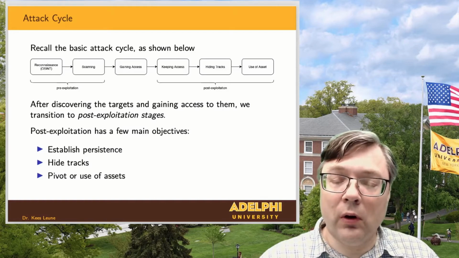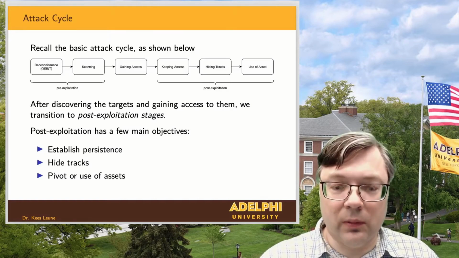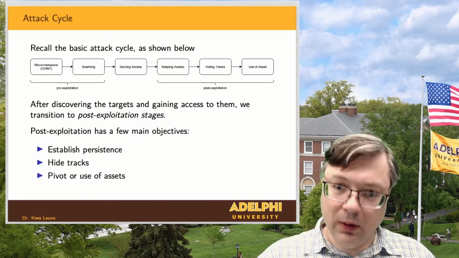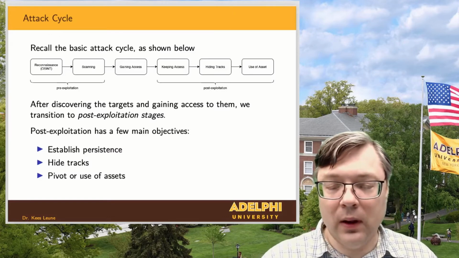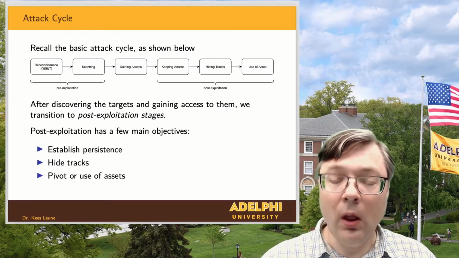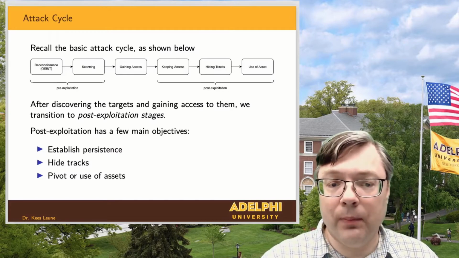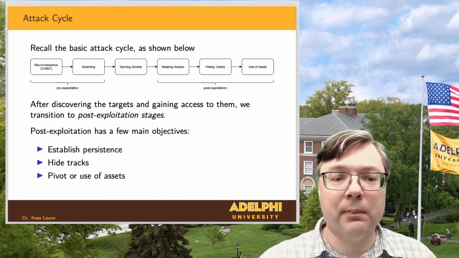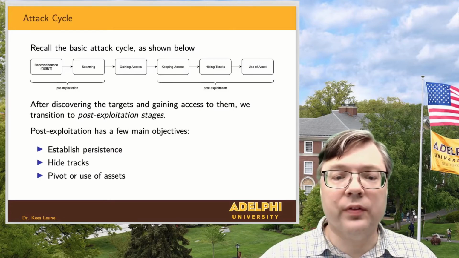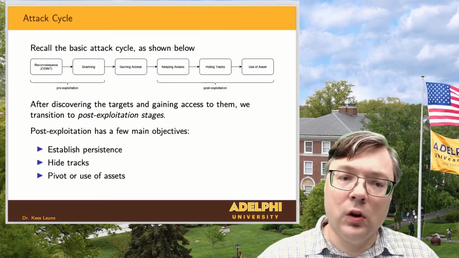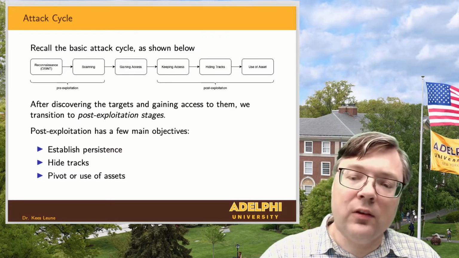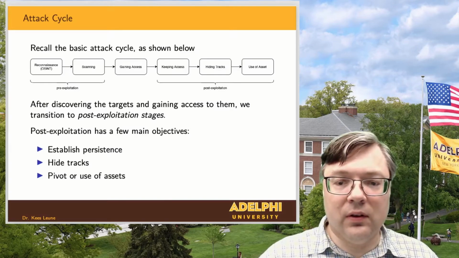And of course, once we are on the system, we want to use it for something. We either want it because that system has something that we are looking for, or because we want to use the system as a next step in our attack. And that means that we're pivoting our attack off that system. So this week, we'll start looking at these post-exploitation activities.